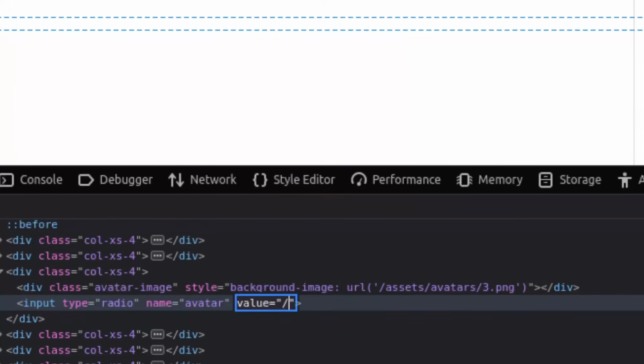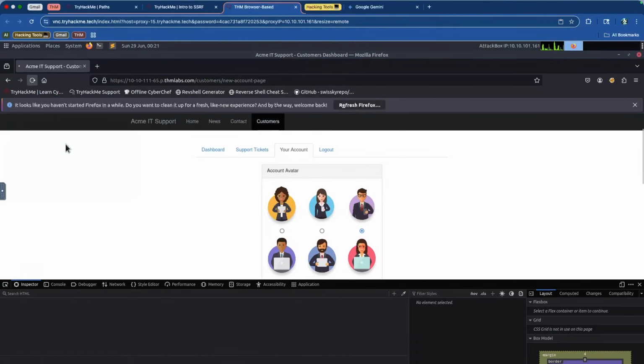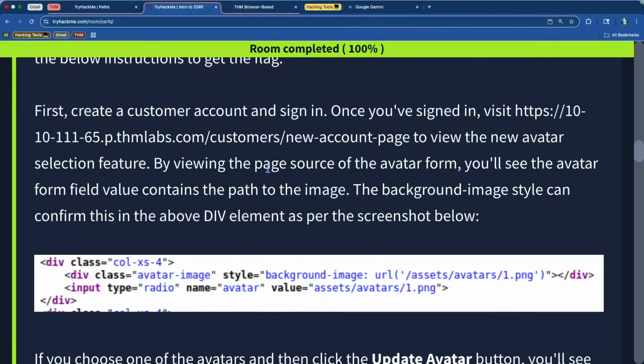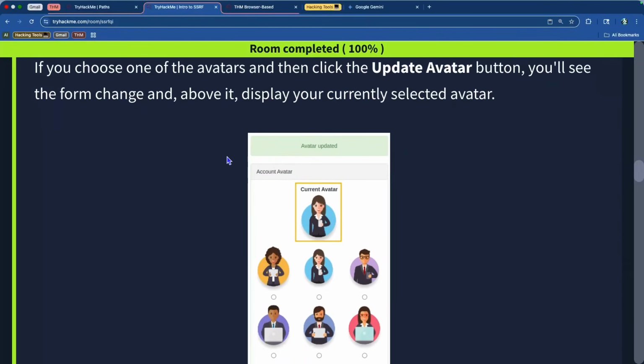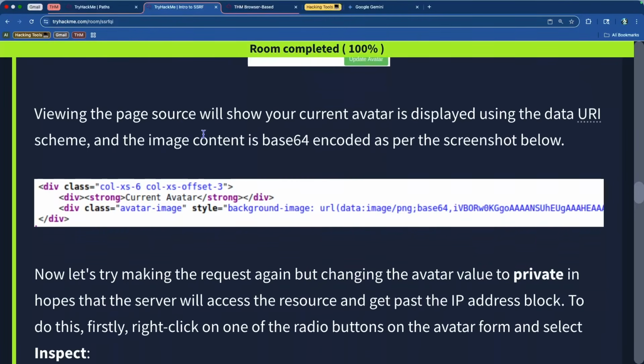If we just go to /private, press enter, and then do a refresh, I guess? It should say, no, it doesn't do it. So what does it say? It says if we go over here and click update avatar, you'll see the form change, and above it we'll have that.